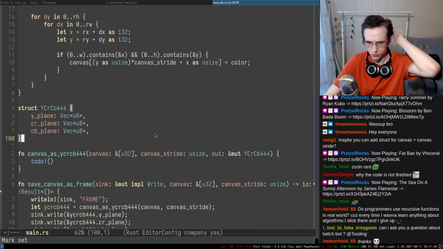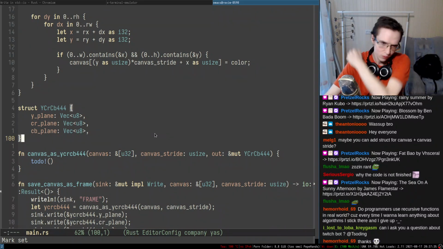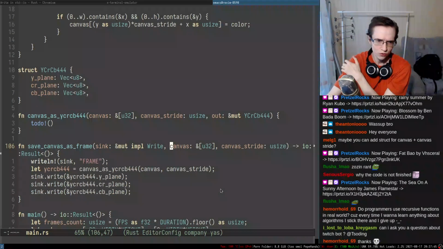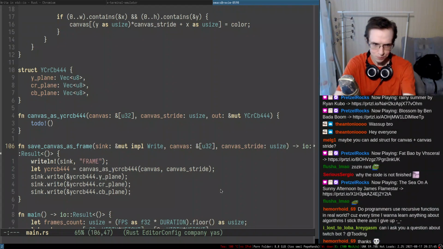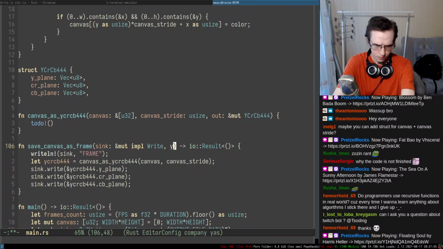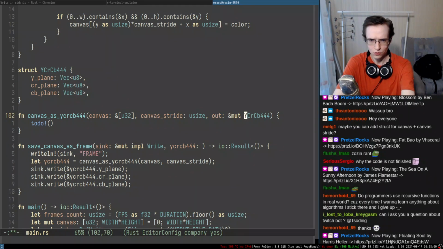Yeah, we have a bunch of these things. We have 3 planes and whatnot, and because of that, we probably want to do the following thing. I want to now pass not the canvas, but rather YCRCB planes. So this is going to be YCRCB444, and this is going to be just the reference to these things.